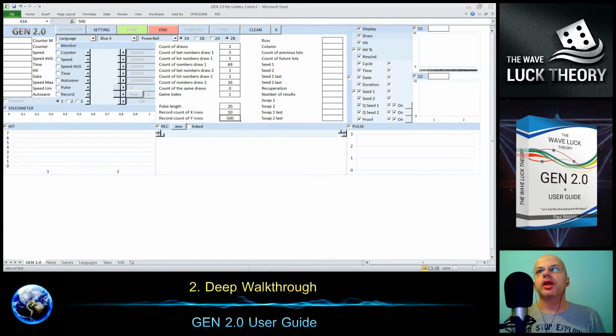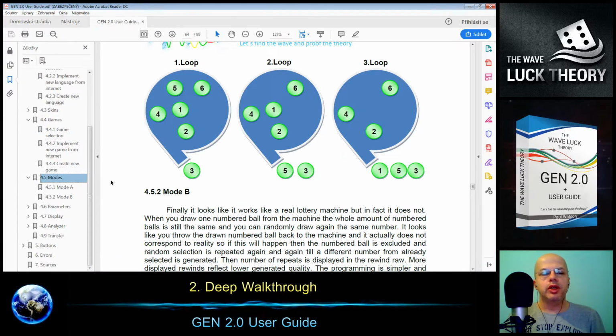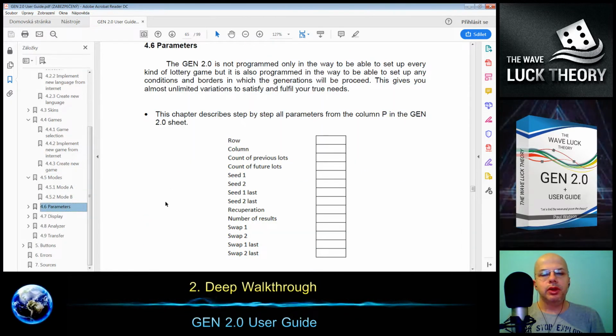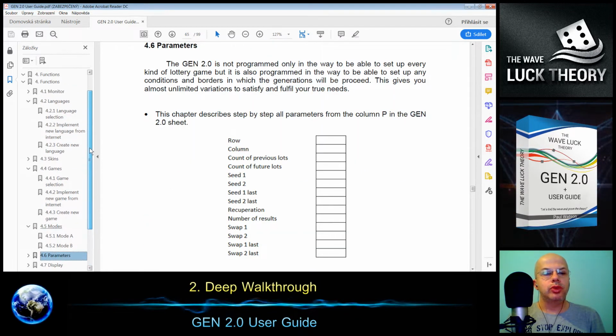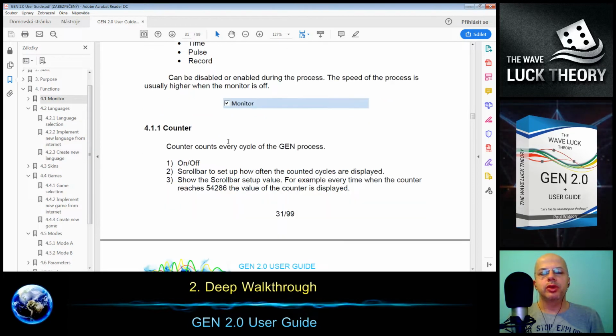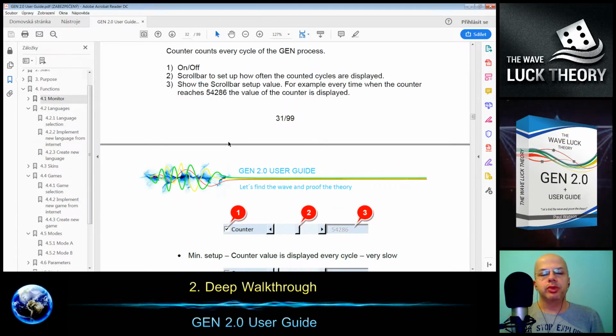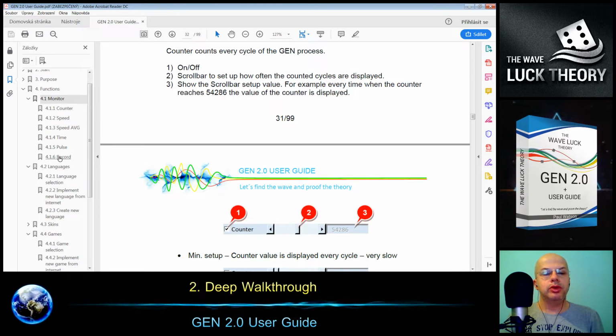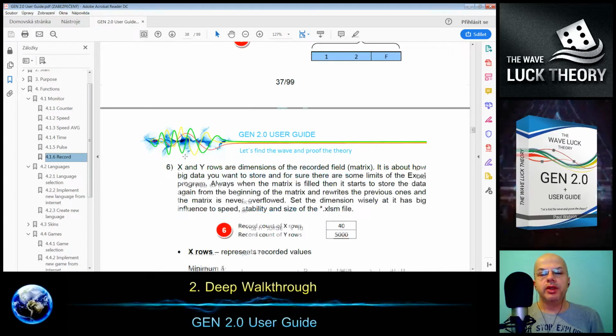Let me show it as well to see the limits, and please take these values carefully, because it can slow down your computer very much, and the generation can be really slow, so you might do more tests with that. Let's go to the monitor section, to the record section, and here you see the limits.